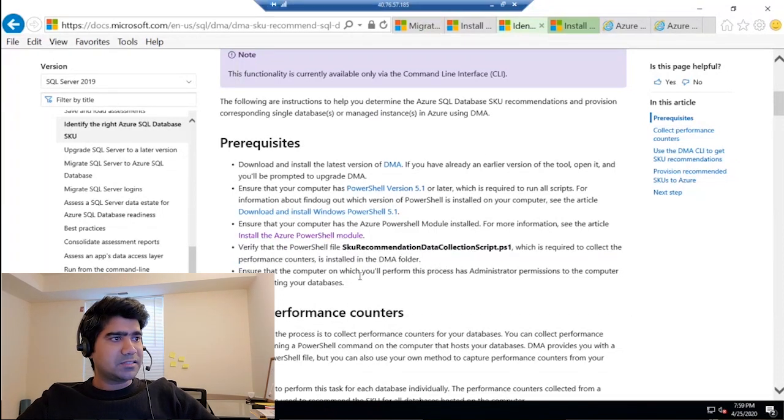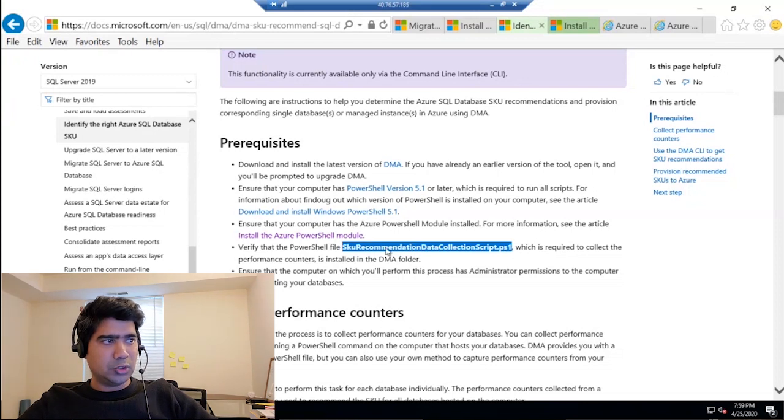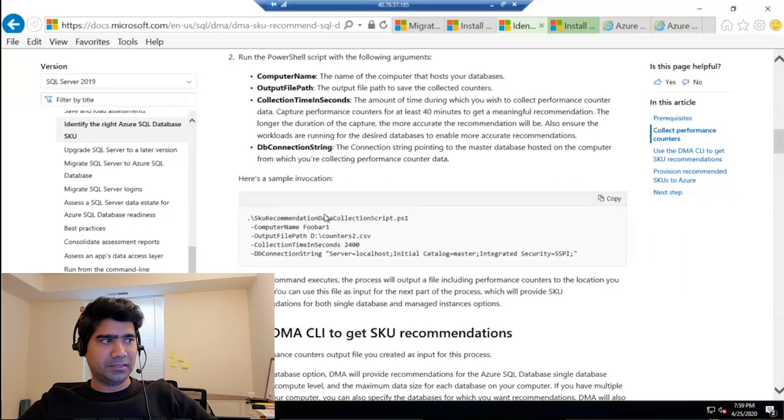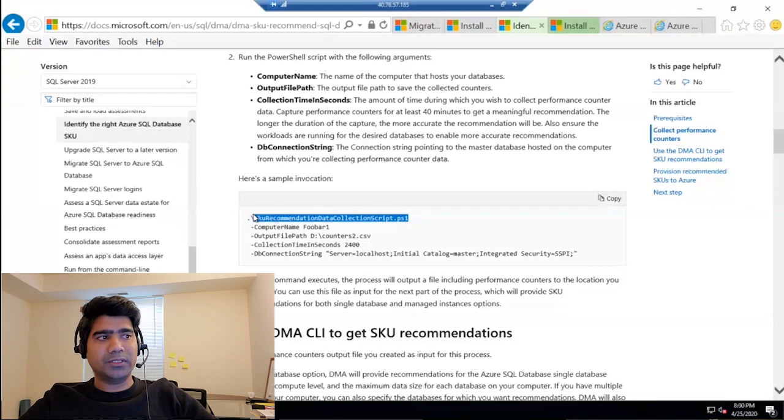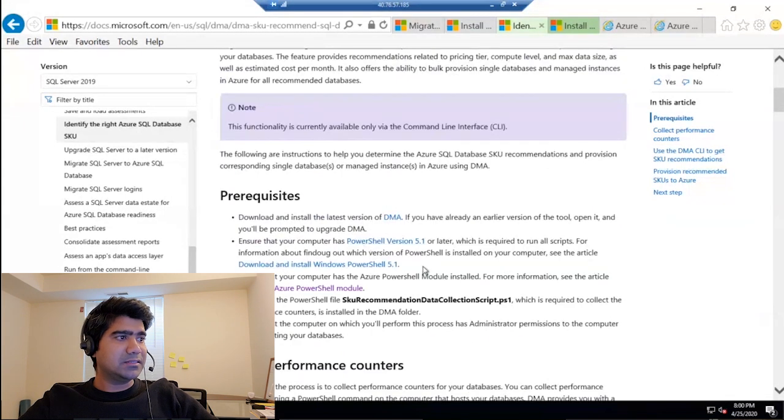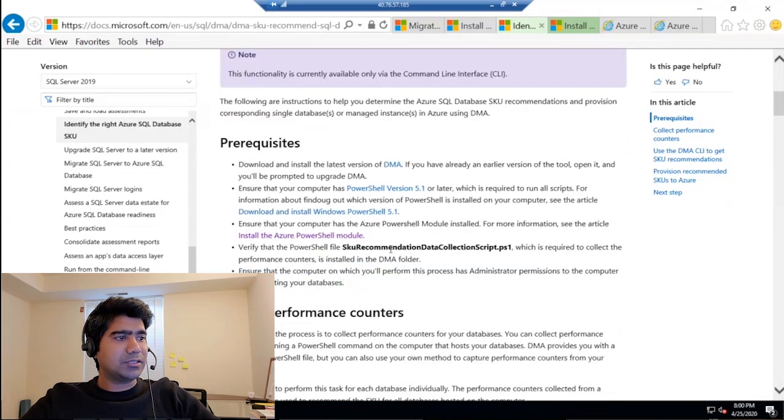This particular prerequisite is saying verify that the PowerShell file SKU recommendation data collection script.ps1, which is required to collect performance counters, is installed in the DMA folder. This one is important to run the below command, because this script is referring to this particular PowerShell file. Whenever you install DMA on your machine, this file comes automatically in the DMA folder. That's why in the previous prerequisite, it is asking you, even though you have a previous version of DMA, to upgrade it. Once you upgrade it, you will find this PowerShell file in the folder.